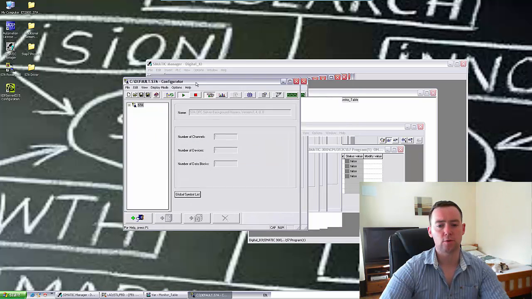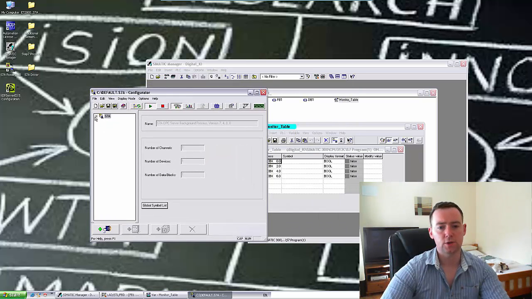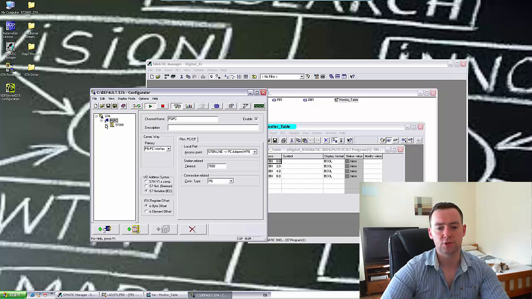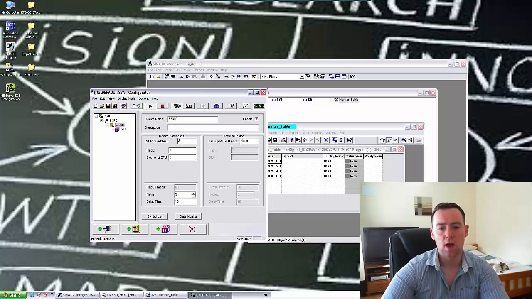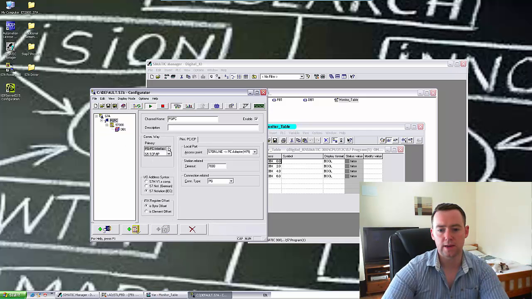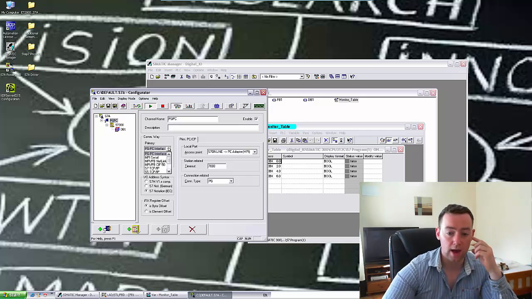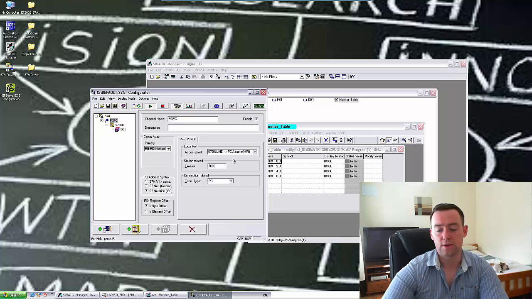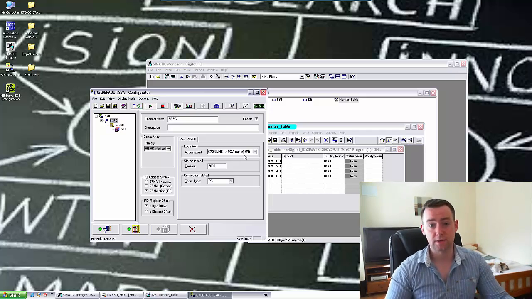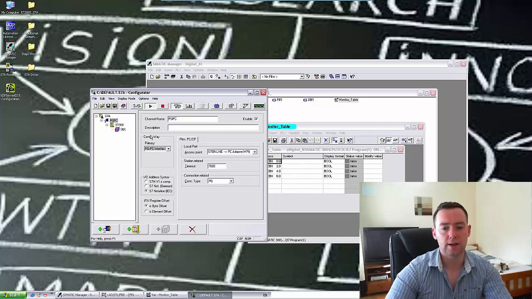And this is the power tool that comes with it, right? In this you can set up all of these different channels. I have a PC-PG interface set up here, but it can be any of those. You'll see that you have various MPI and industrial Ethernet interfaces, right? What I have here is the PC adapter MPI, the USB PC-PG interface that you generally get.